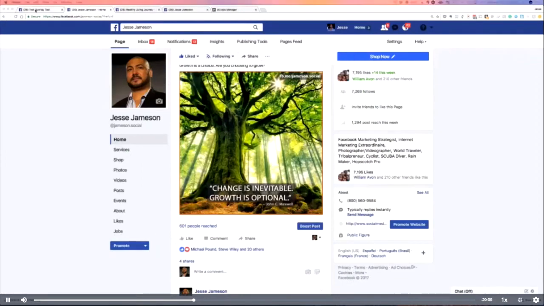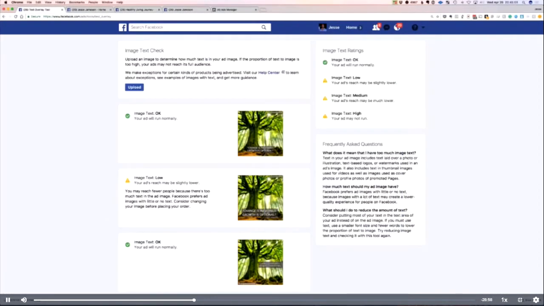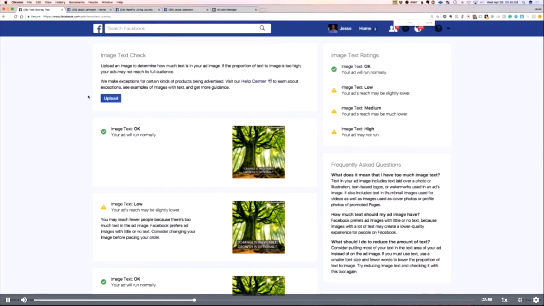One other thing before I move on, I want to show you. Facebook has what is called the text overlay tool. This used to be the 20% tool, where you could see if you had too much text. And Facebook's going to grade it: text low, text medium, text high. Your ad may not run at all, okay?